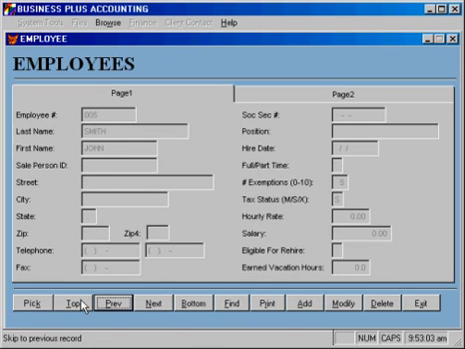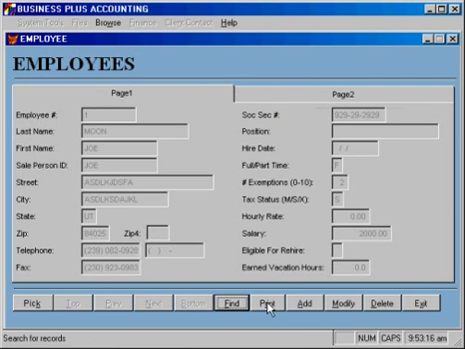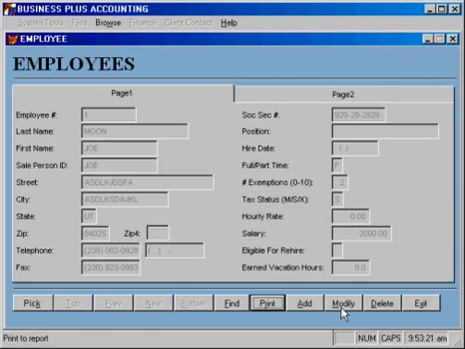We have next, previous, top to go to the first record, bottom to go to the last record. A find function which allows us to try to find a specific employee number. A print function, which actually I'm not going to print out right now. And then we have the add, modify, and delete.